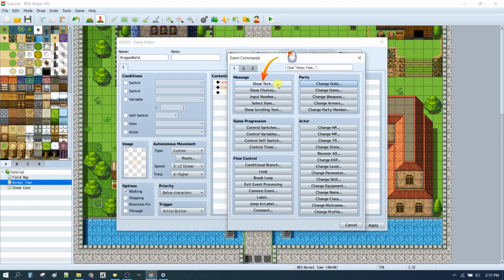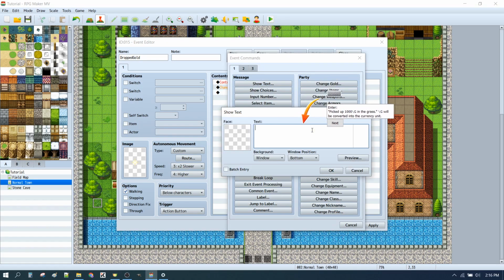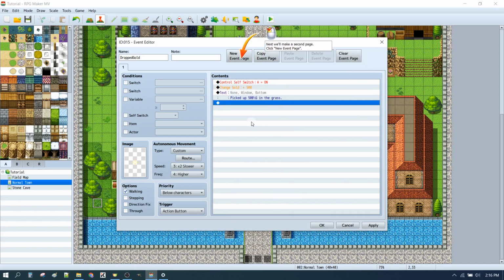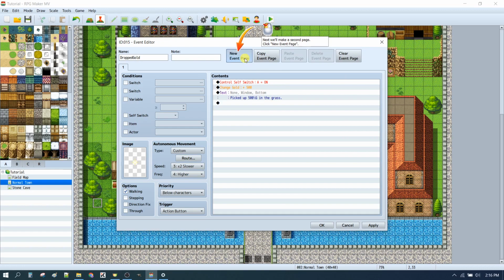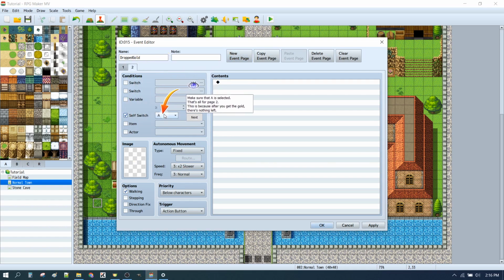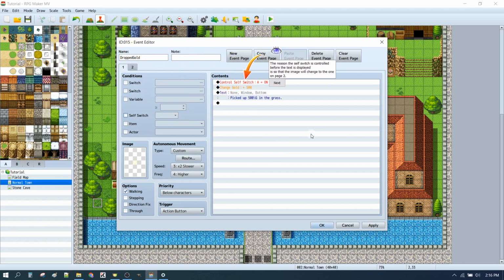Double click the next blank line, click Show Text, and we can say "Picked up 500 \G in the grass," where \G is the currency unit, whatever you're using in the game. That can be changed later on. Click next, click OK. We'll make a second page, click new event page, make sure you're on page 2, click Self-Switch, check that it's for A, and we can go back to page 1.